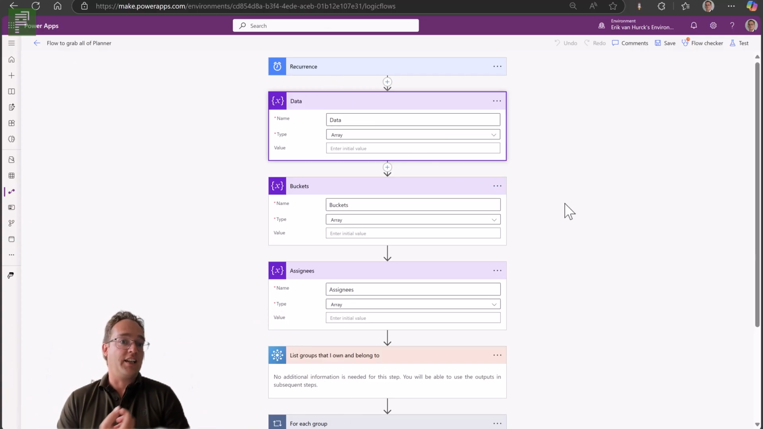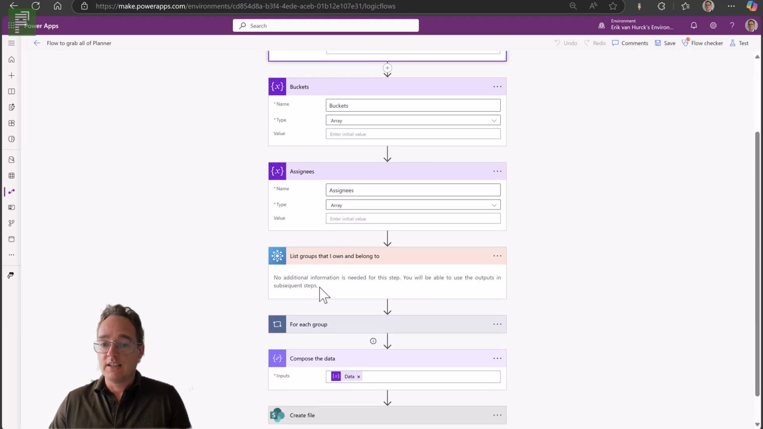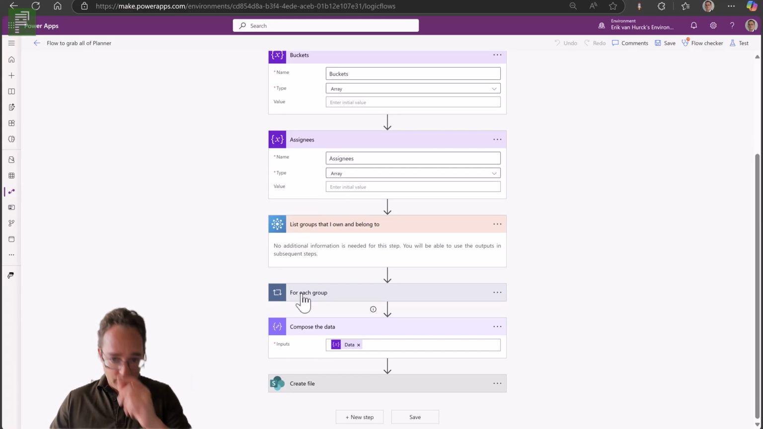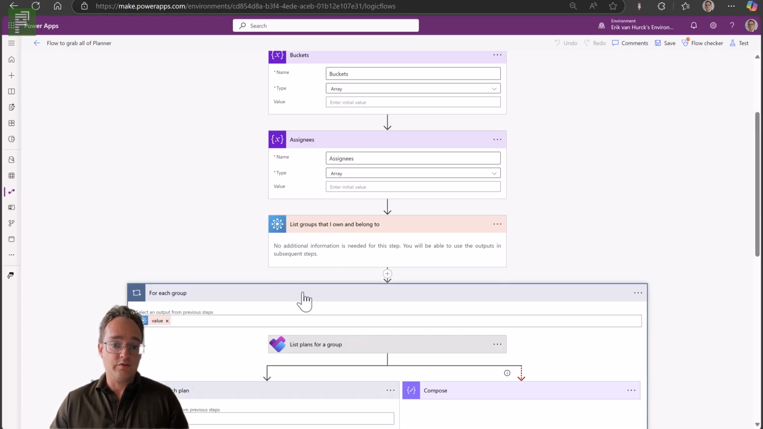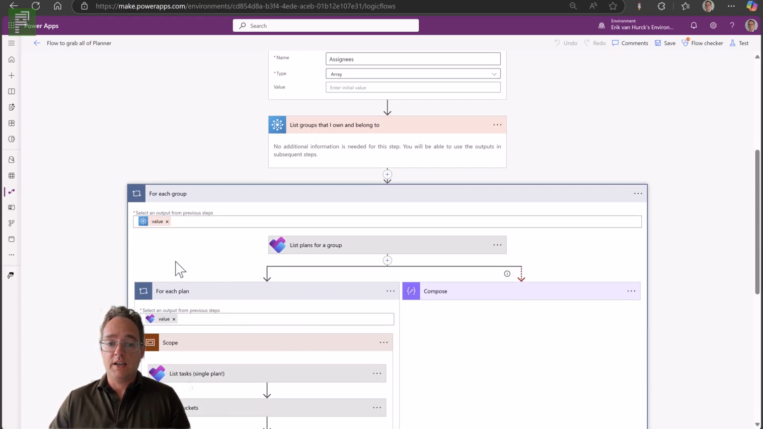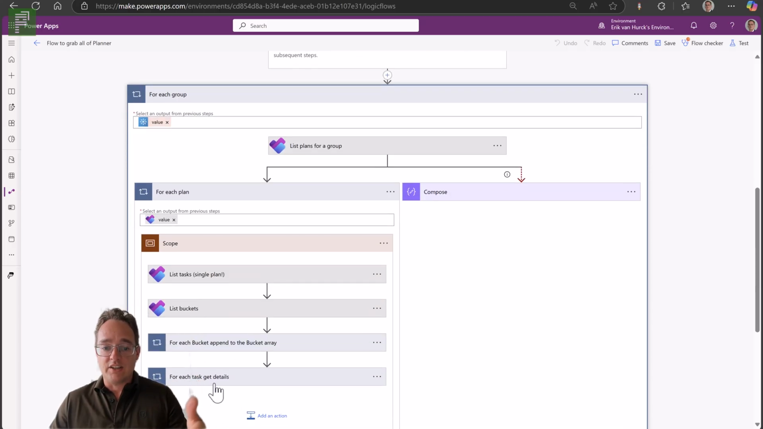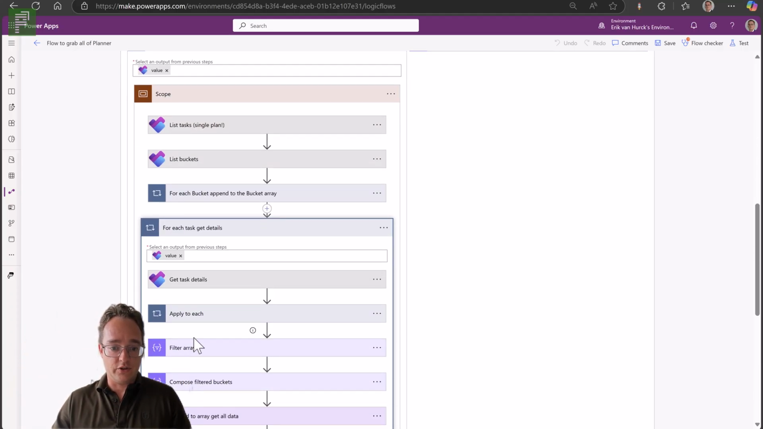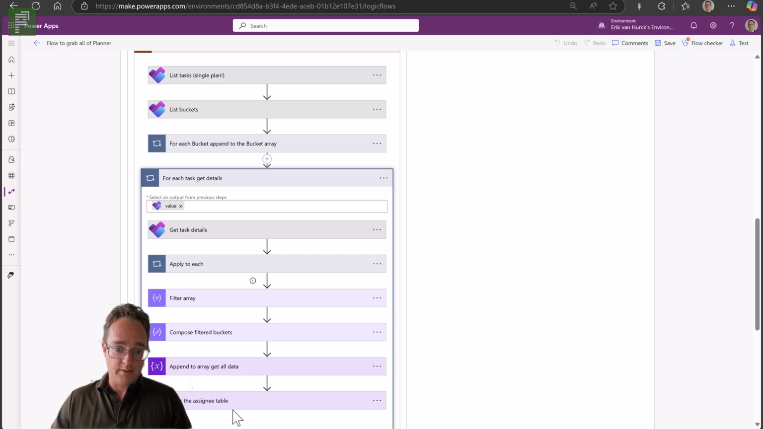So this is the flow that I created based on her script, and it creates a couple of variables, array variables, and it grabs lists of groups that I am a part of, own or belong to. And once you grab that information, you can go for each group, list the plans of that group, and for each plan, collect information. And that is what the large portion of this flow does. It collects information, it appends that to the arrays, append to array, append to array.